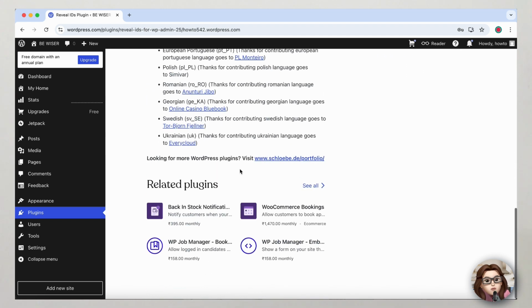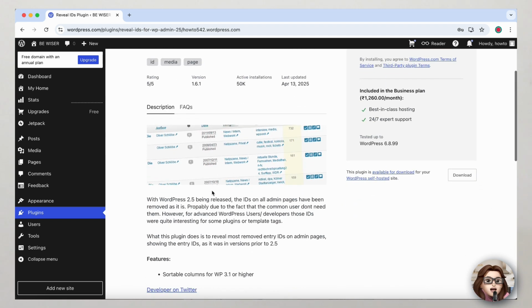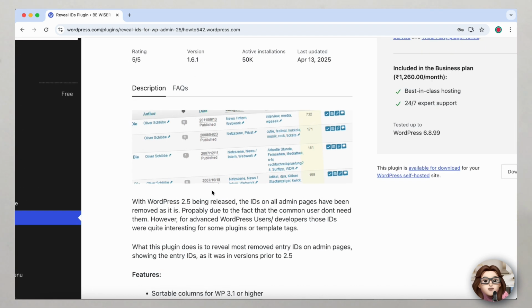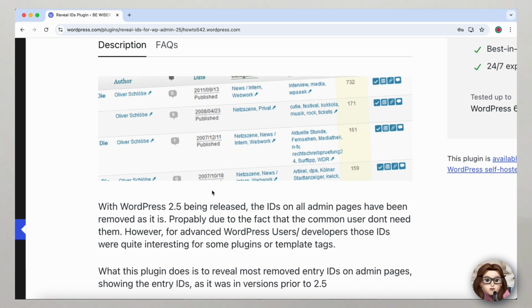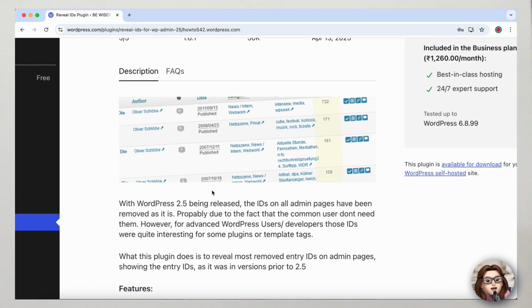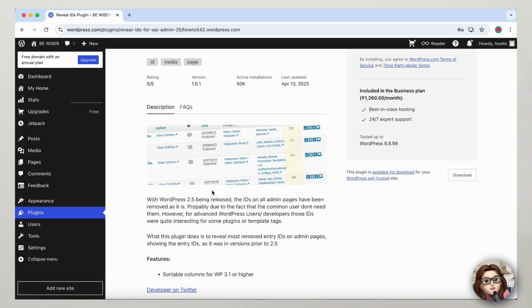With the plugin activated, navigate to Users in the left-hand menu. Here you will see all users listed along with their unique user ID numbers, including yours. Pro tip: knowing your WordPress user ID is essential for advanced customizations, troubleshooting, and integrating plugins or scripts.